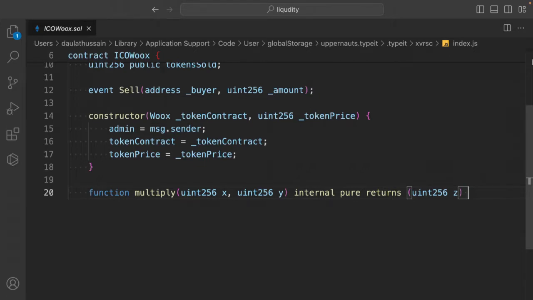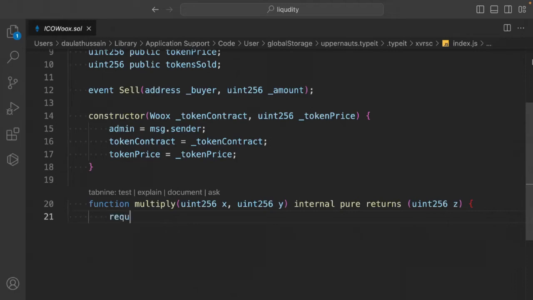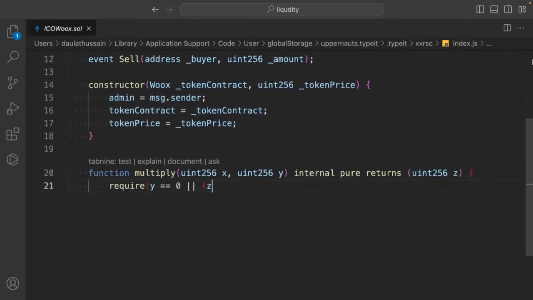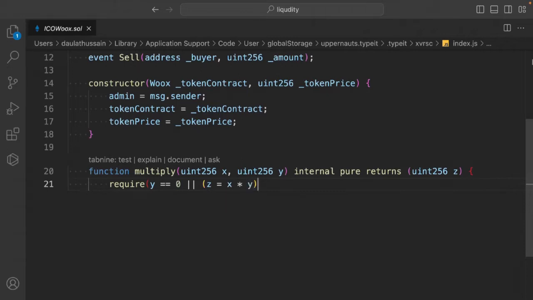So it's going to run the c variable. I call it z, but you can call it c as well. So all we have to do is, in that we have to check for a condition that y is equal to 0 or z equal to x and y, and we have to divide it by y equal to x. Simple. So this is the multiply function we have.